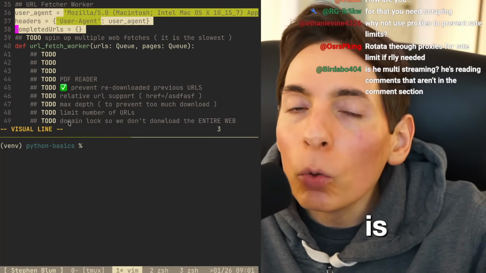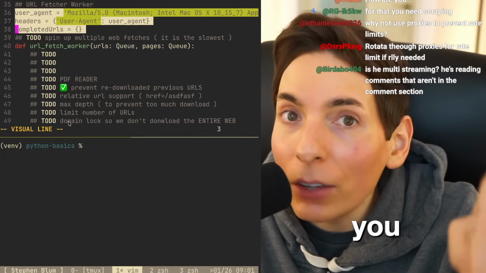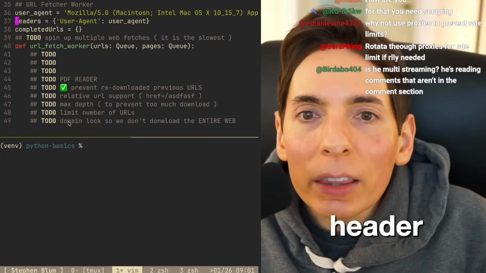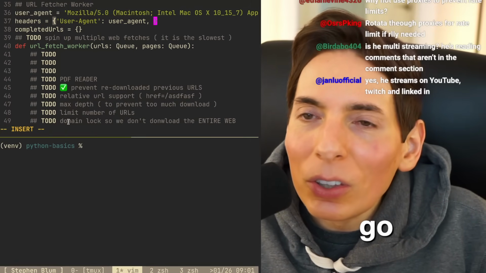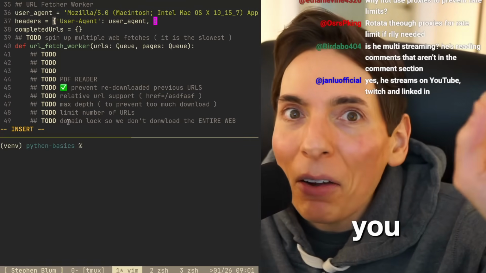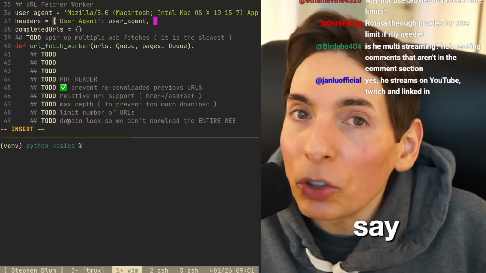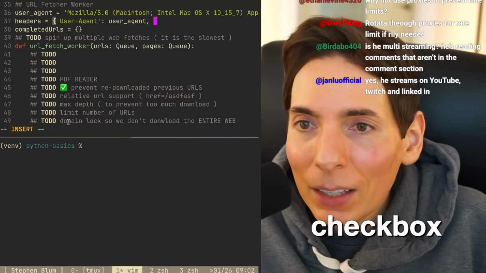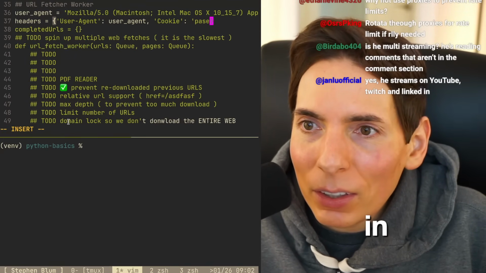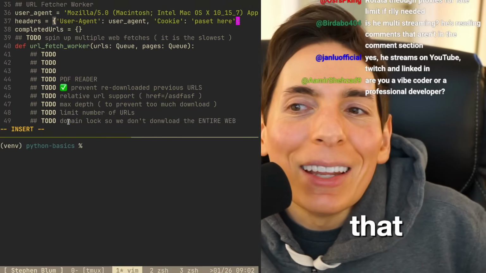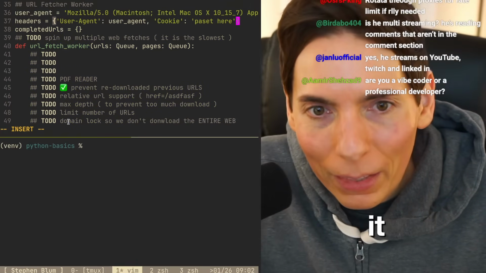Although what you could do is get the cookie header after you verify as a human, copy the cookie header, and then put it here as a cookie. So you grab that cookie that you got from the verification, where you clicked that little green checkbox to say that you're a human, and you paste it here. And then you're done, and then you can download it all. That's another way to get around it.